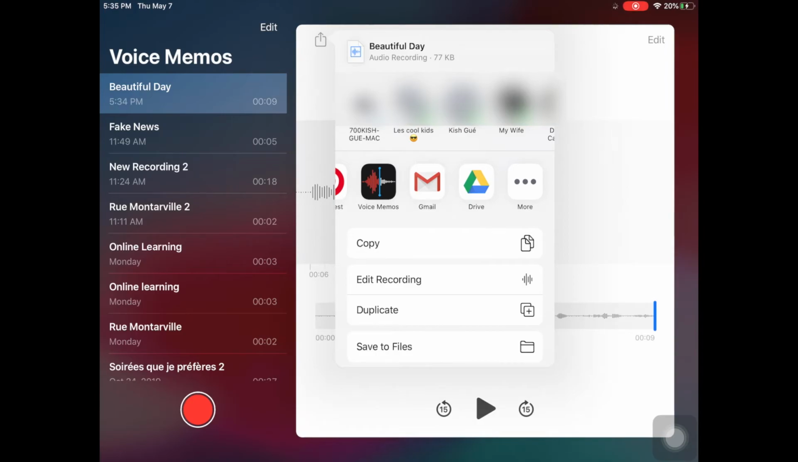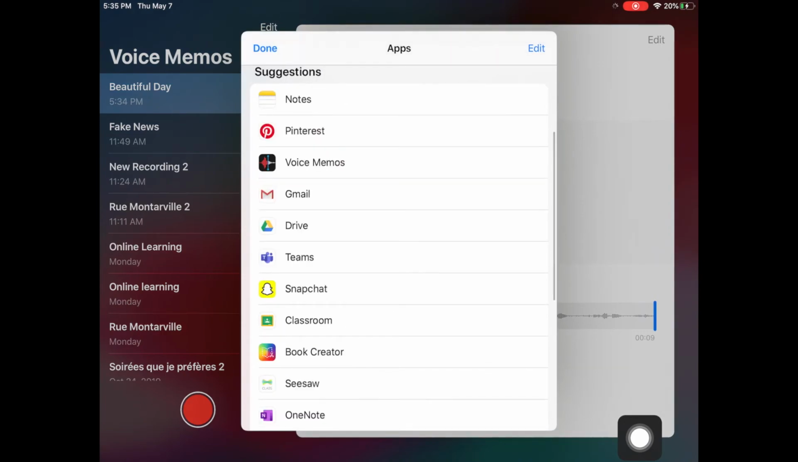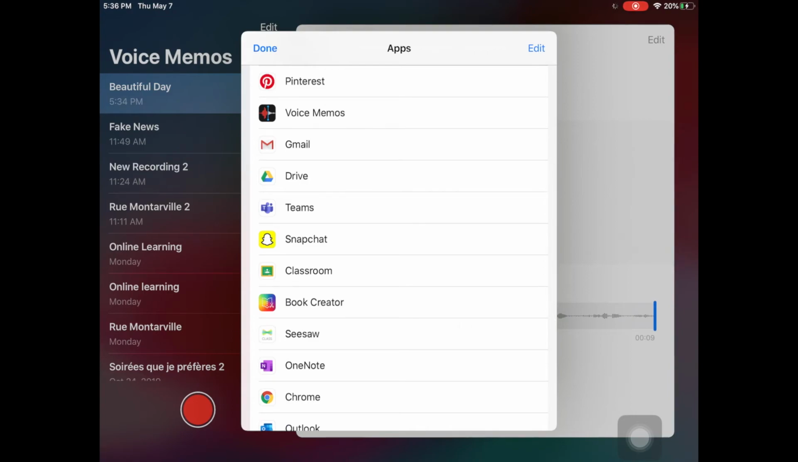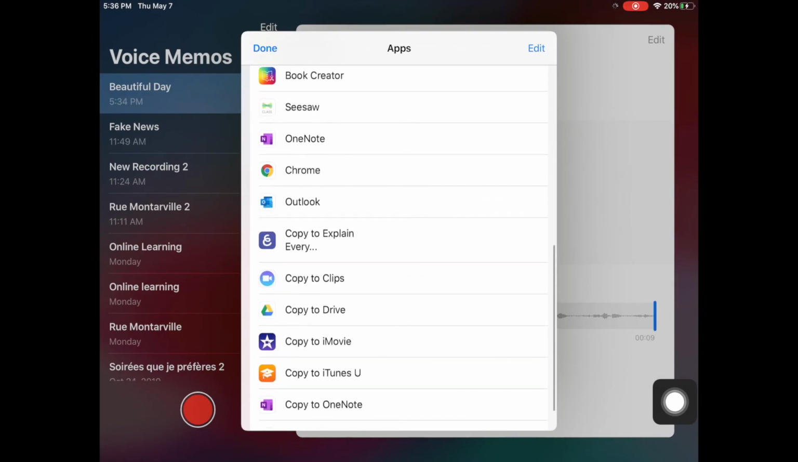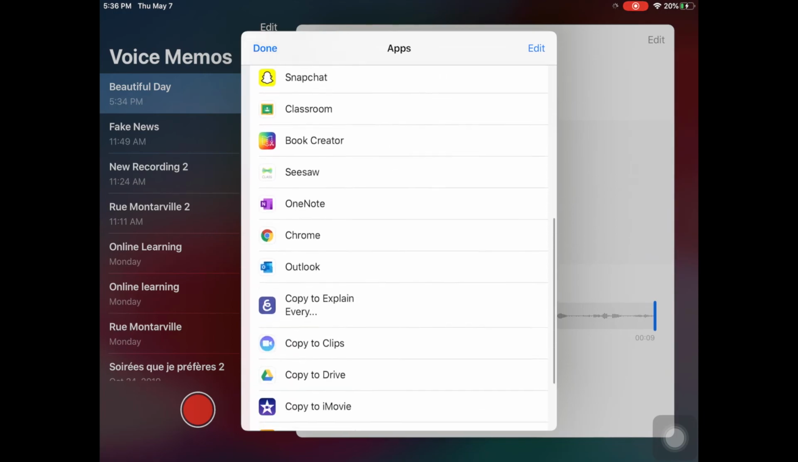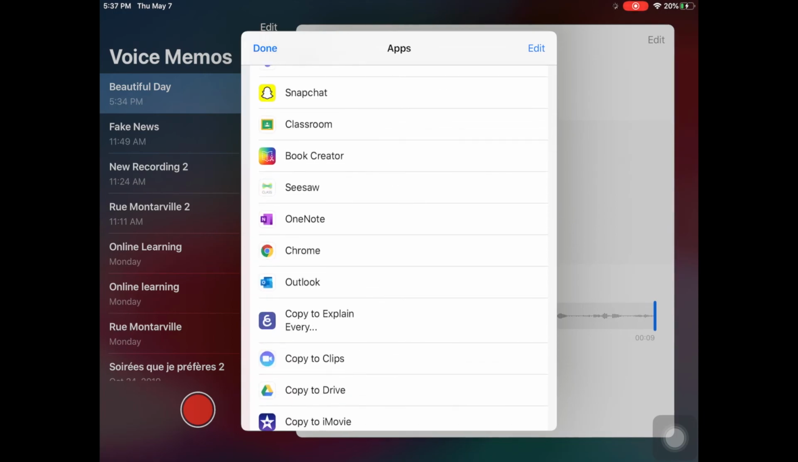So I'm going to go and press on the three dots right here to see all the suggestions, and they're right here. So you can see that I can export this in Google Drive right here. If you have a Google Classroom right there, you could export your file there. I also have explained everything, if ever I'm doing a screencast and I need to embed an audio file that I just recorded. So you have a lot of options, and that's it. That's how you create and export an audio file using Voice Memos.